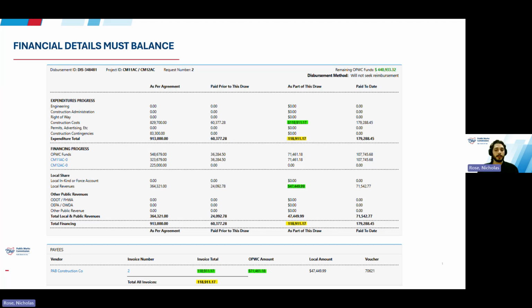The same logic applies in financing progress. Under as per agreement, you can see the approved OPWC funding split between the grant and the loan. Under paid prior to this draw, you can see how much has already been charged to each funding source. Under as part of this draw, you can see how this request is drawing down those funds as well.